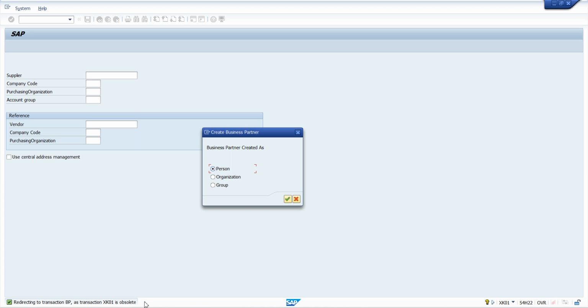What is meant by obsolete? It is eliminated. It was completely removed from S4HANA. The T codes we had in earlier ECC were completely eliminated. So instead of that, it is redirecting us to BP, which means the business partner. I will take a snapshot of this.